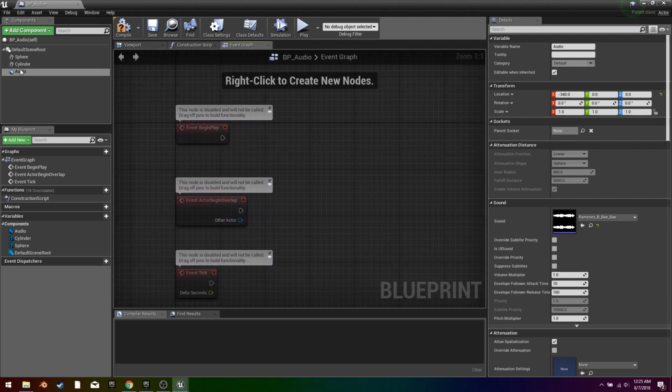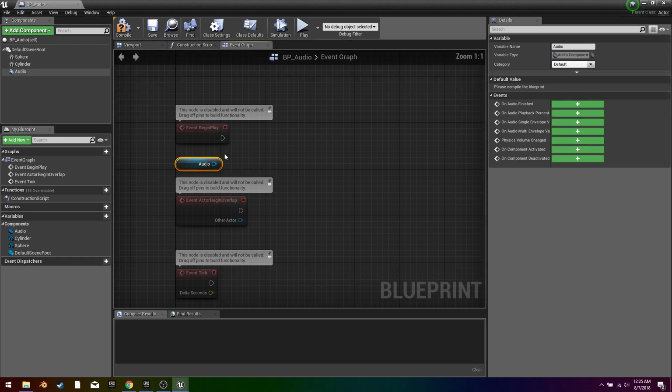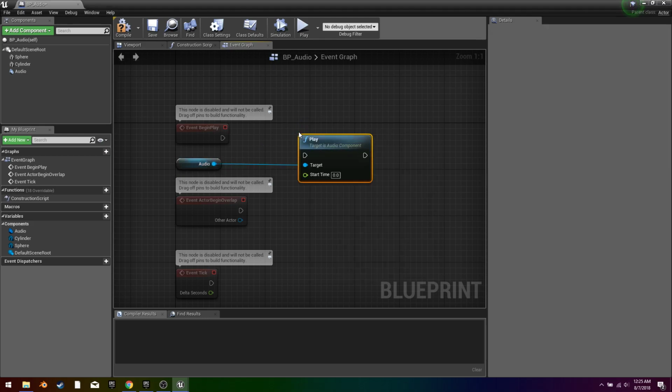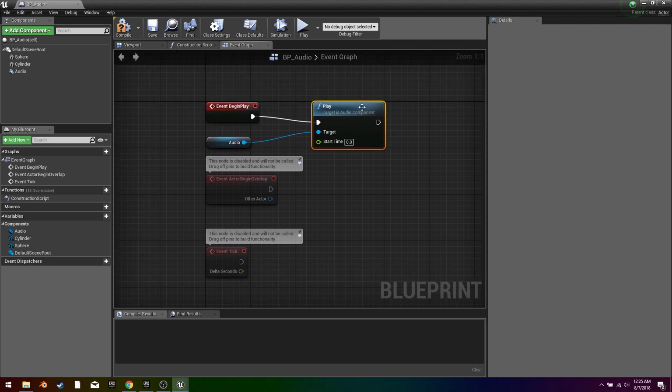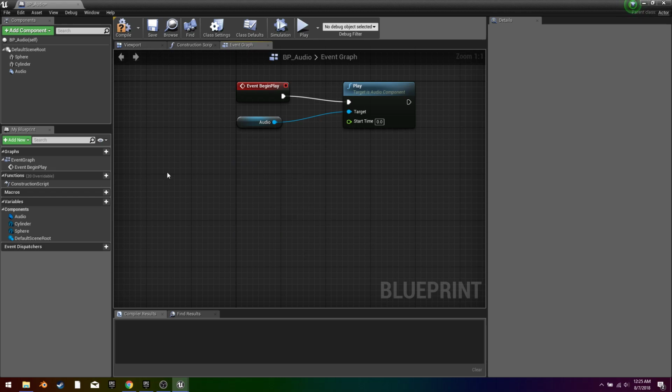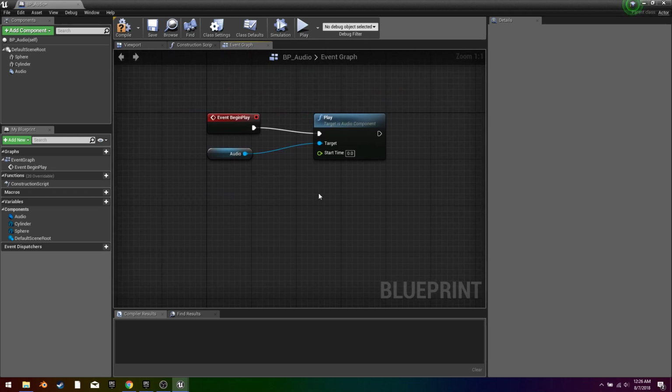So in the event graph, first thing we want to actually play the audio file. So we come in, choose our audio component, drag it out into the event graph, and we can just pull off of it, type play, and that should allow us to play on start. So we don't need those, we can remove them.